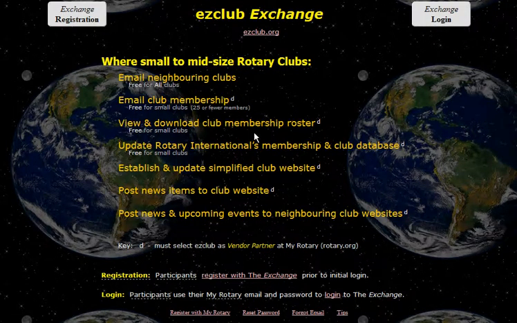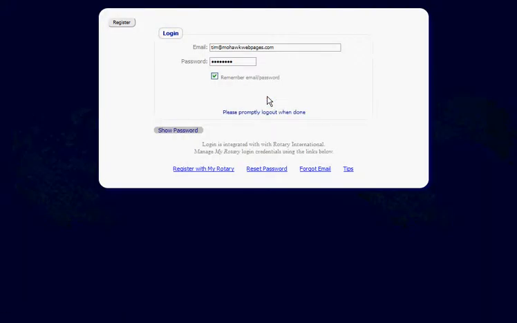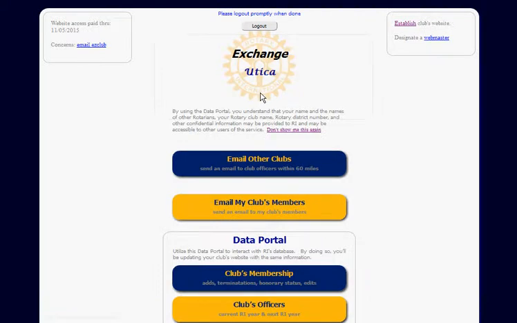Now that you have registered with the Exchange, we can log in for the first time. Click Login. Enter your email and password, the same as you use for My Rotary. And this brings us to the Exchange portal or the administrative page. This page is not viewable by the general public. It is only viewable and accessible to registered logged in users.